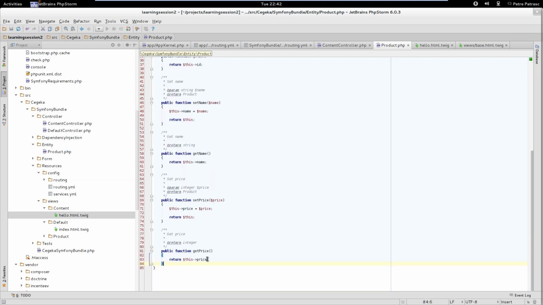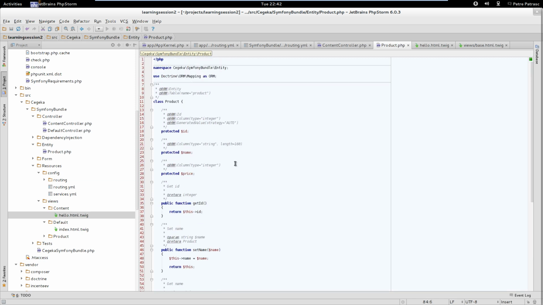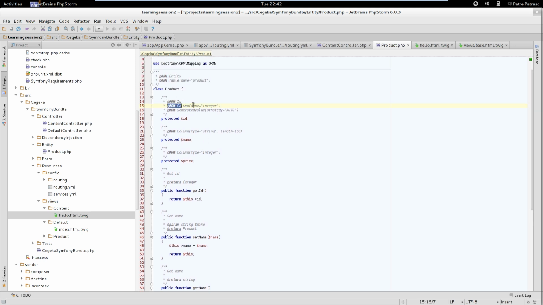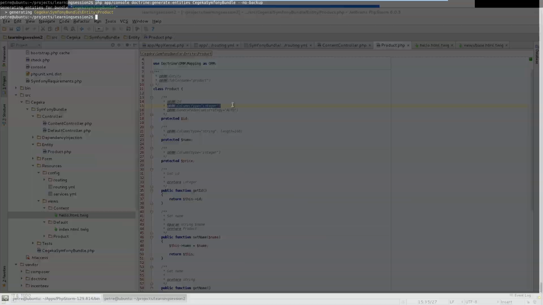And this has created getters and setters for all of our fields, and we use the same annotations to create very complicated joins and many-to-one, one-to-many, everything else we do via these entities. And this gives us a very direct translation between a database table and a PHP class.